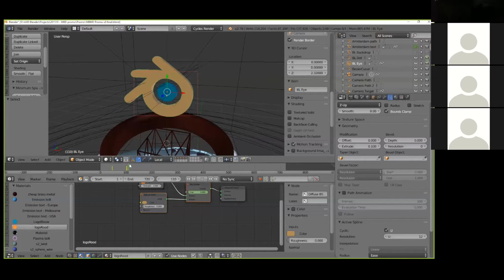Now, you'll notice it's kind of floating about as well. And the way I did that was to use what's called an animation modifier. So let me just go out of here.